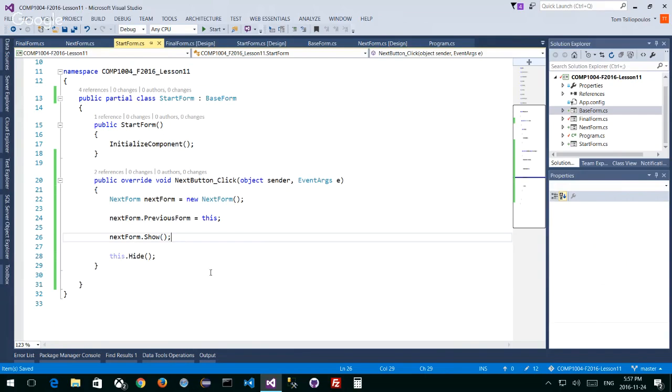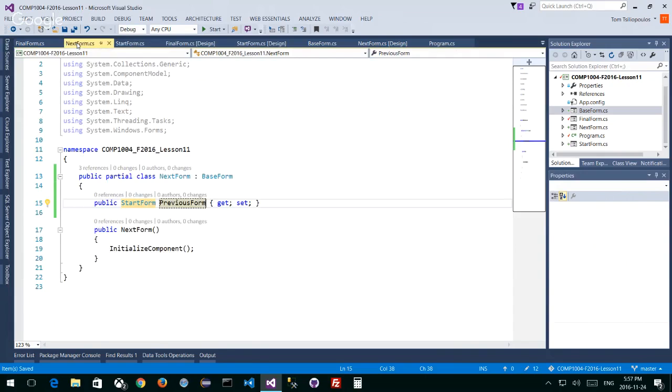Let's see what happens. Oh, this previous form here? You have to make it public. So if I go to next form, hold on a second. I see. If I go to here, I have to make my previous form of type start form, and it has to be public. Otherwise, it won't show up. Remember, we did all this. We did this many times, lots of times before. When we go from one form to the next, this is the methodology.